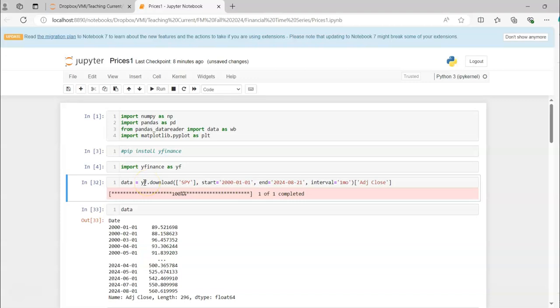YF is Yahoo Finance. I'm downloading here the prices for an index called SPY, which mirrors the S&P 500 stock index. Right now I'm downloading prices from January 2000 up to basically the last day. And so you can adjust this date to be yesterday in your file. And then in this case, we're going to download monthly prices, so we'll put 1 month.